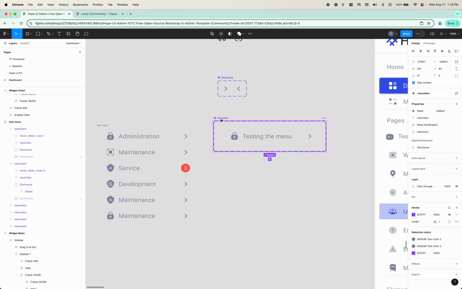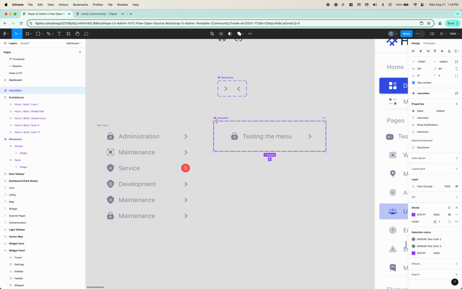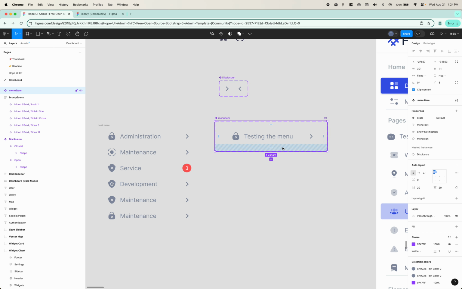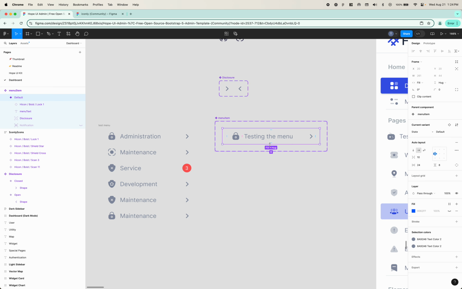And in preparation for adding more variants, I'm going to go to my menu item. I'm going to add auto layout. I'm going to make it a vertical auto layout with no spaces in between so that it kind of mimics how this looks. I find it's easier if your variants kind of mimic the way they're going to be used. And so here's our default variant.